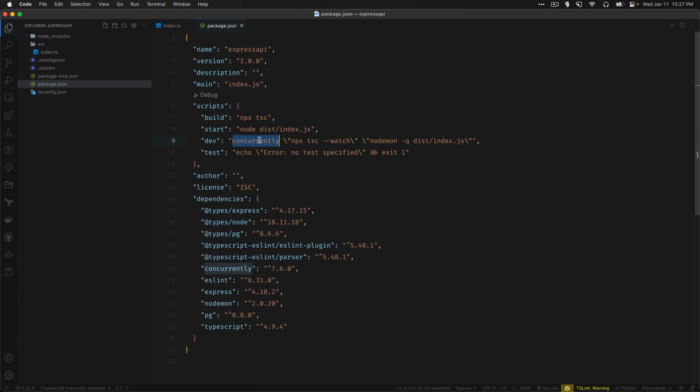So in this line, we are using this concurrently tool, which will allow us to run multiple commands. In this case, we have two commands, this one and this one. The first one will basically compile our code and watch for any changes to compile it again. And the second part would be running nodemon, which will listen to any changes and restart the server.